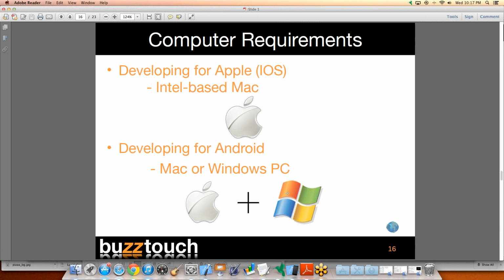For developing with Android, all of the products that Google makes for developing for Android are cross-platform, so you can use a Mac or Windows PC. So if you're creating only Android stuff, you can use a PC just fine. If you're going to be creating for both, then obviously it's to your advantage to have access to a Macintosh, whether it's yours or somebody that you can borrow.